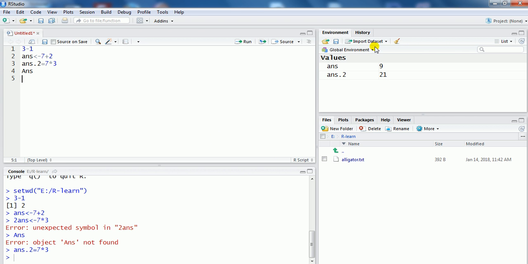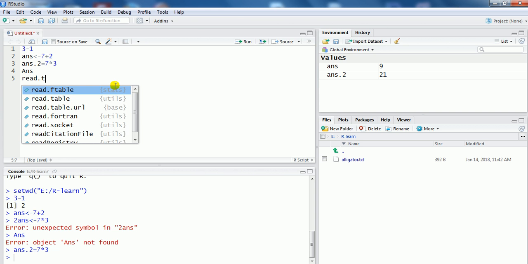If you've got some kind of fancy file like an Excel or SPSS file, you can try clicking on this import data set, but what I find is this option here can vary from time to time. I don't know why. So I prefer just to use commands. To load a text data set, the command for that is read.table.